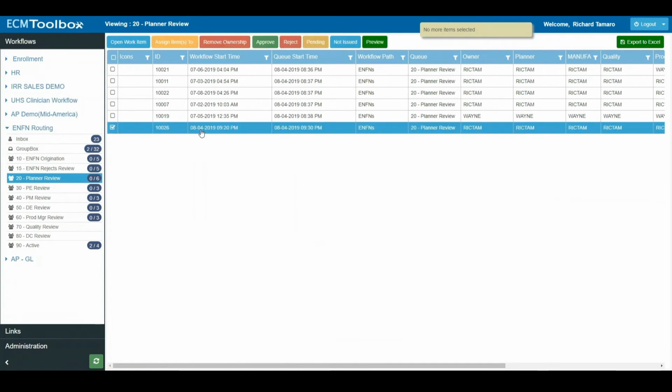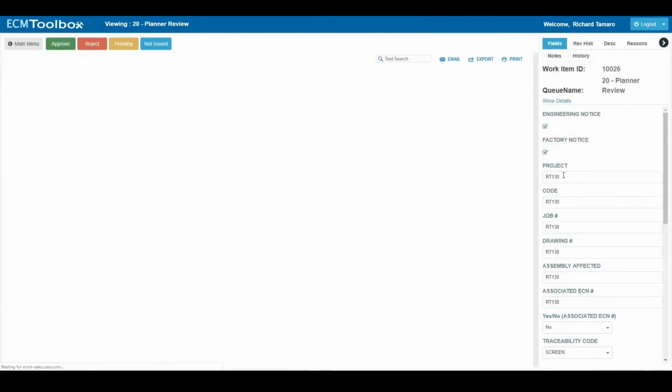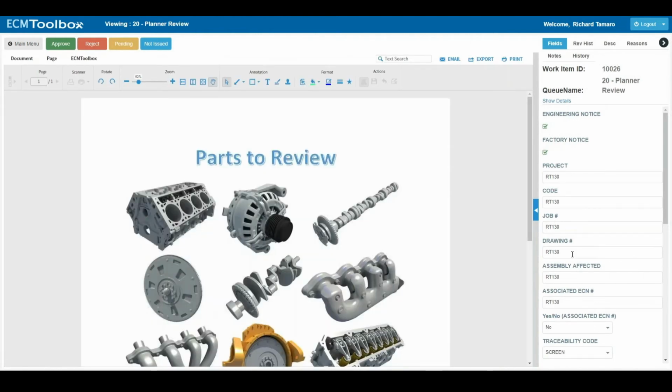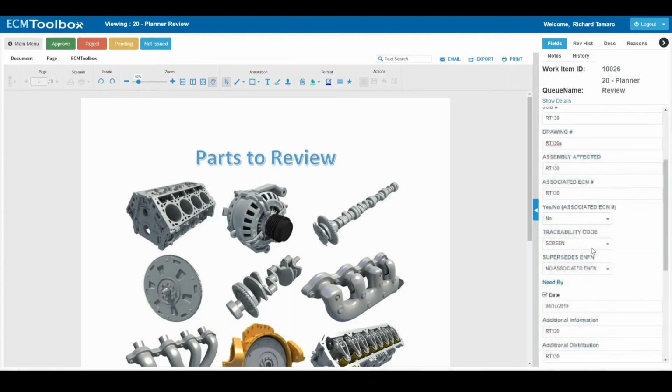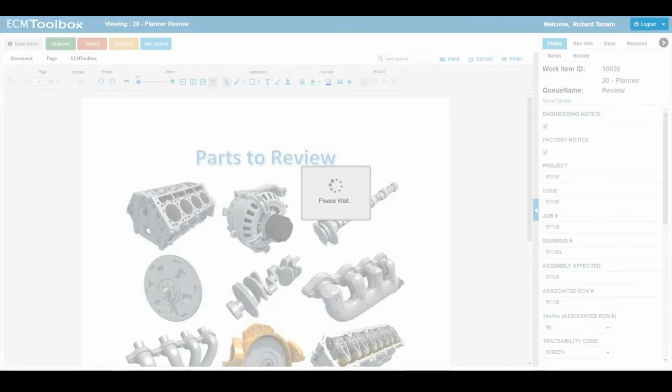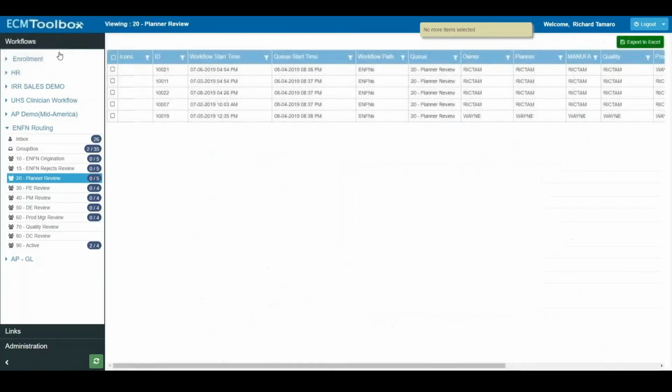I go here, I can open up the workflow. You'll see there all of my questions have been answered with RT130. If I needed to go back and change it and maybe call it RT130A, I can do that, and my part has been submitted there. Okay, now from here I hit approve, and this is where the parallel processing takes place. It went to level 30, 40, 50, and 60.